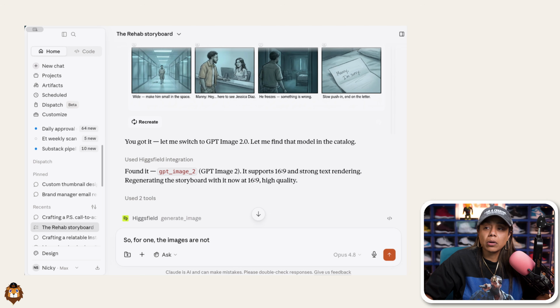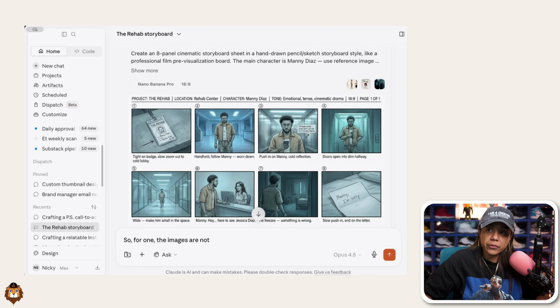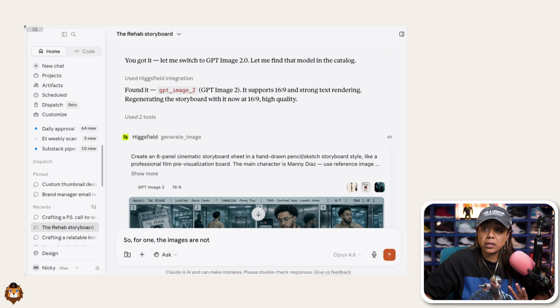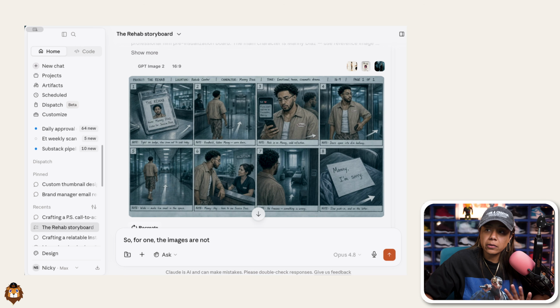So we put in the prompt, and then the storyboard it first came out with, it did Nano Banana. Please make sure that you tell it to do GPT Image 2, because you can see right here that the detail of it is way better.